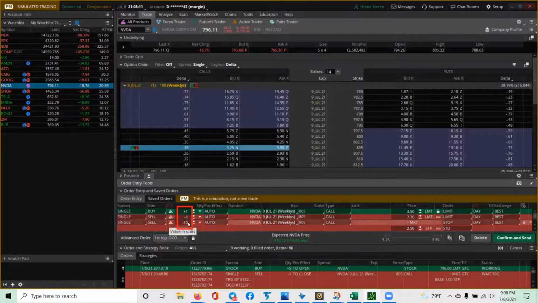The next thing we're going to do is change this from a day order to a GTC order. We're doing these after hours, so we want to make sure that this order is filled at the beginning of business tomorrow. All right, and then we cross-check everything.